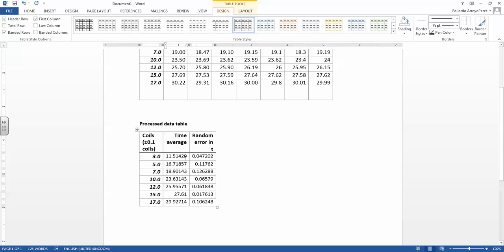Now, the average in time will depend on the random error. And the random error, remember, there's only one rule. It can only have one significant figure. So 0.047 is really 0.05. Everything else goes. 0.11 is really 0.1. Everything else goes. And so on. This is 0.1. Now you tell me which one this is. Say it out loud. Yes, it's 0.07. 0.06 is 0.02, and this is 0.1.